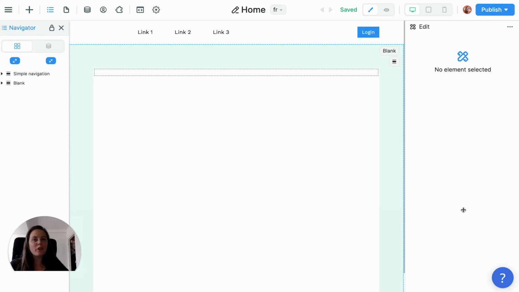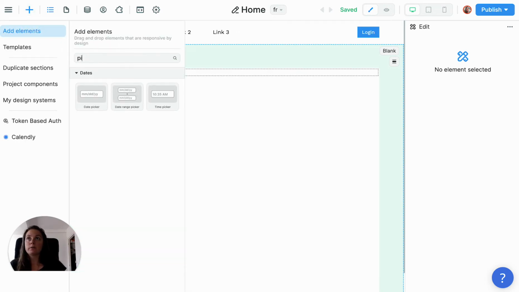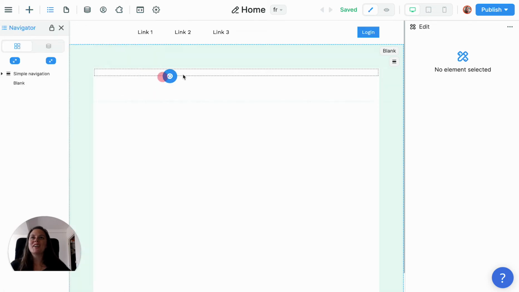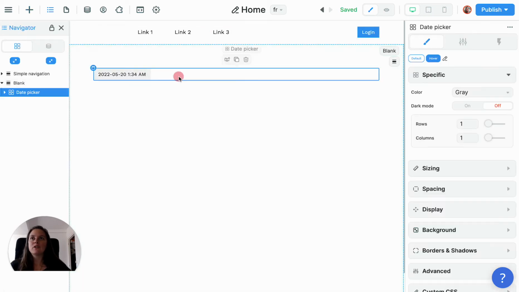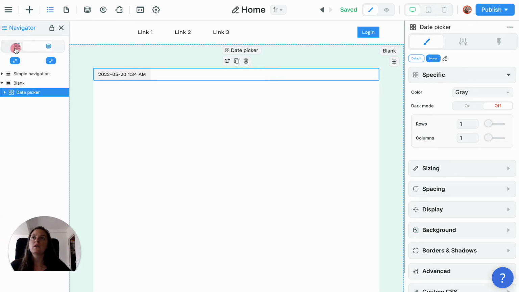This video will show you how to use the date and time pickers in WeWeb. The first thing you'll want to do is go to the Add menu and look for pickers. So let's drag and drop the date picker. First thing you'll notice is when you drag and drop it, it creates a variable, a date picker value variable.